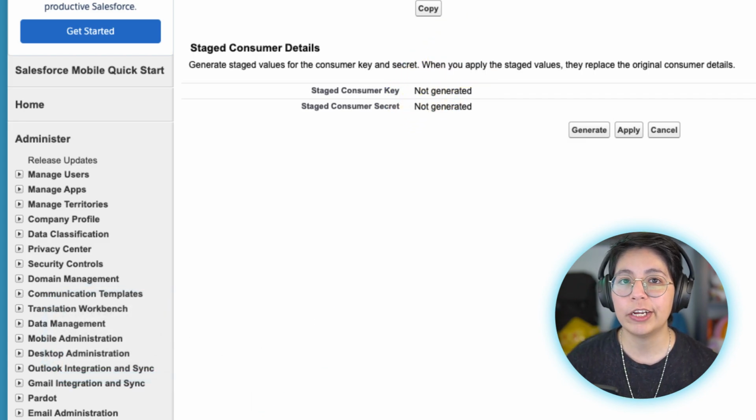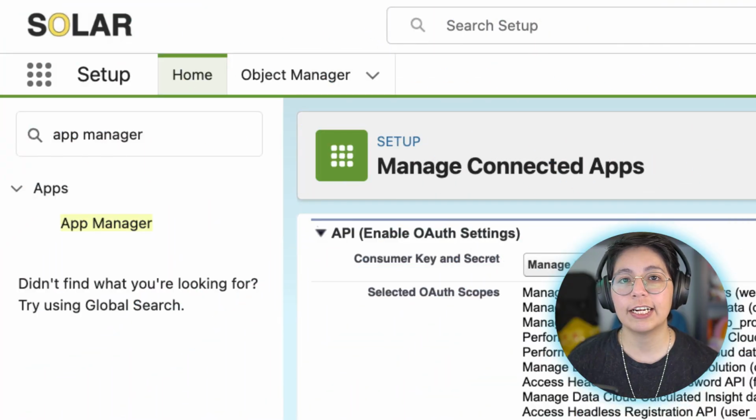So if at any point you feel that your credentials have been compromised, or you need to change them for whatever reason, you can just come here and click on generate and regenerate some new ones and click on apply so they go to the top of the screen. So that is all for the connected app.